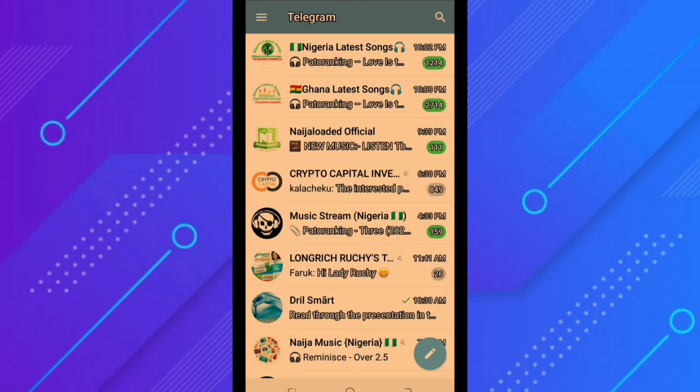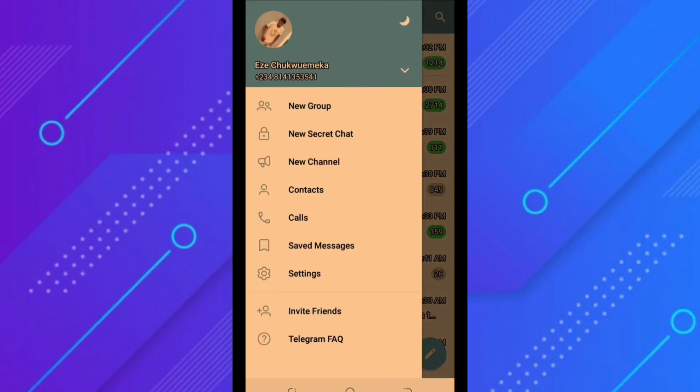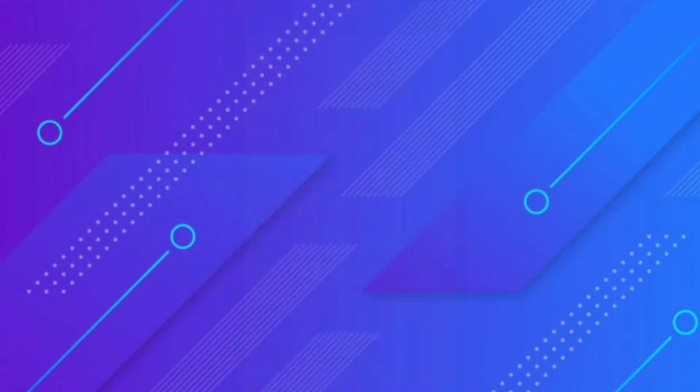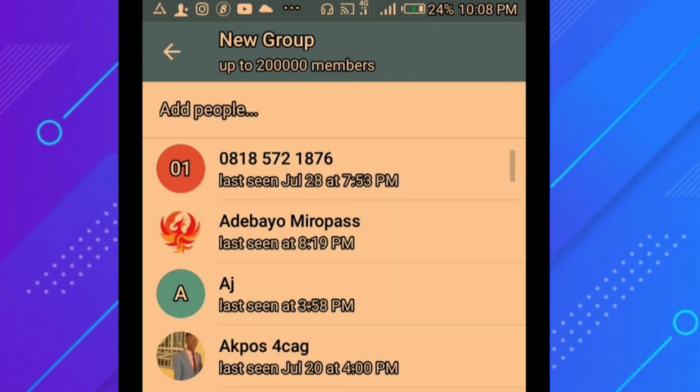So creating a Telegram group is very easy and simple. All you have to do is click on this three dash at the left here, then it will show up this place that is written new group. Once you click here, you are expected to add at least one member.